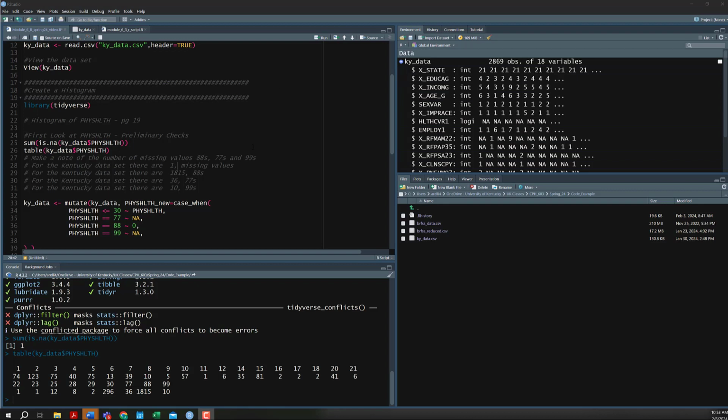Now next, if I'm going to actually create a histogram, I don't want the 77s and the 99s to show. Because as a reminder, the 77s actually represent a response of don't know, not sure, and the 99s represent someone refused to answer. Well, those are categories, so if I'm creating a histogram, I want to remove those first. And the other thing is, if I'm creating a histogram, remember that the 88s represent a 0.